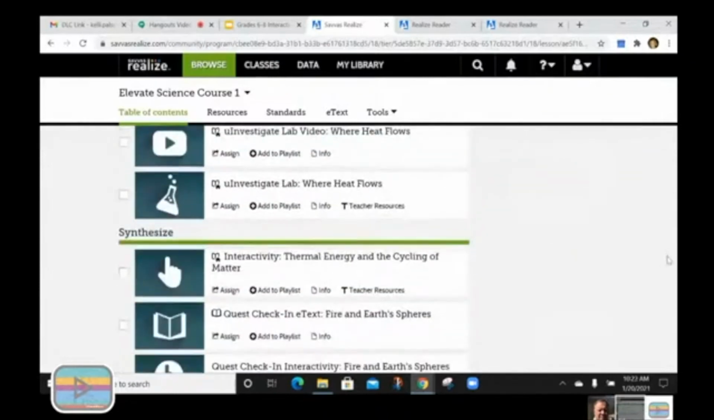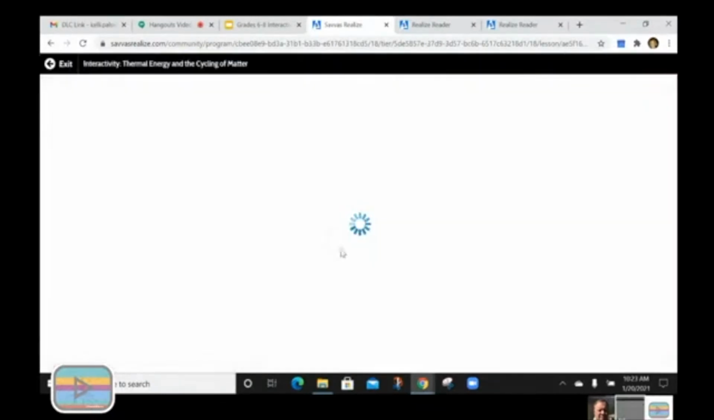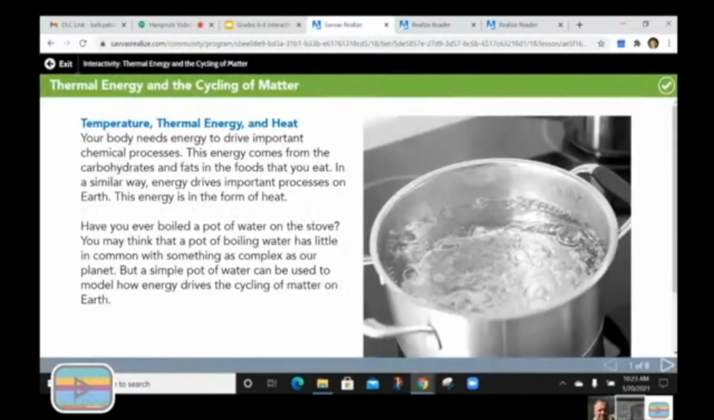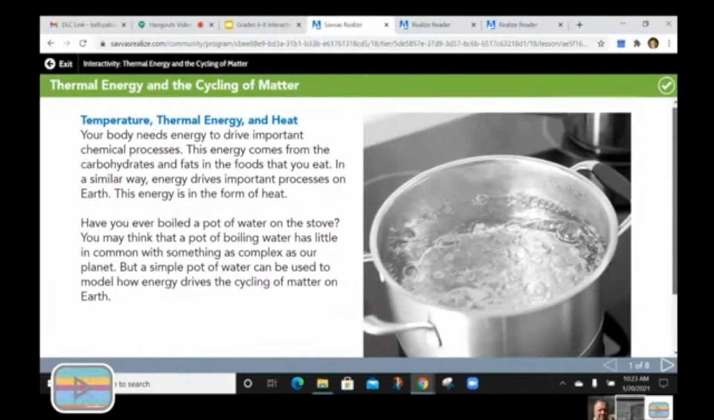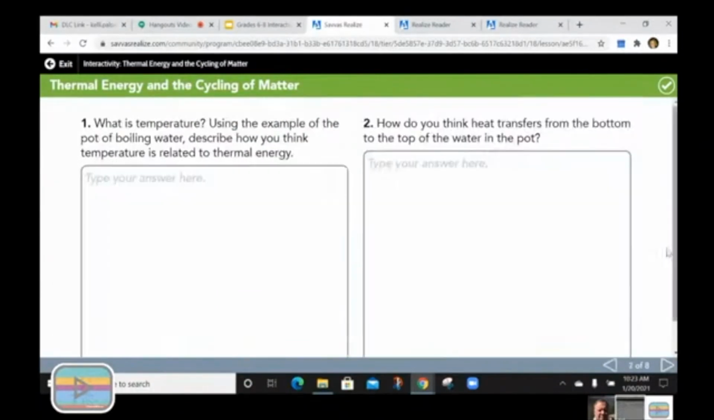So down here in synthesize, the explain and explore, if I wanted to do some teaching ahead of time, because this particular interactivity is a little heavier on the scientific principles. As we move through this one, as a teacher, I'm asking kids to explain things. They're not just investigating anymore. They have to explain some things in this particular interactivity.